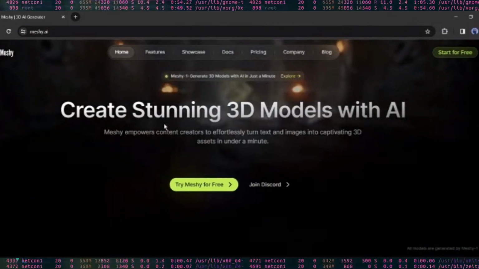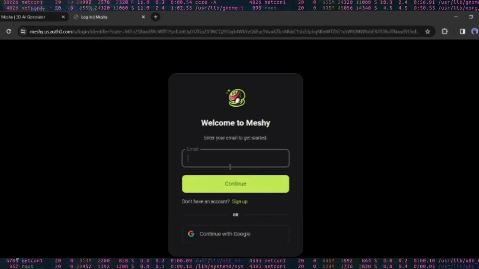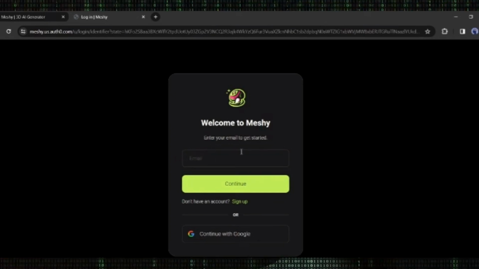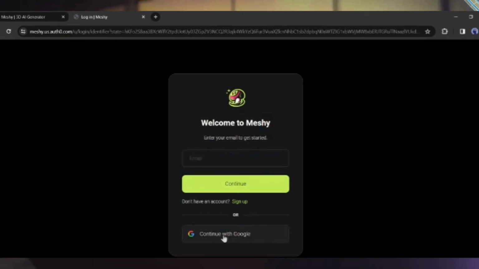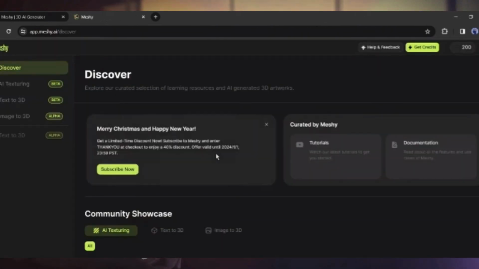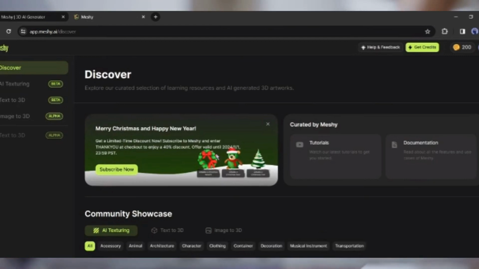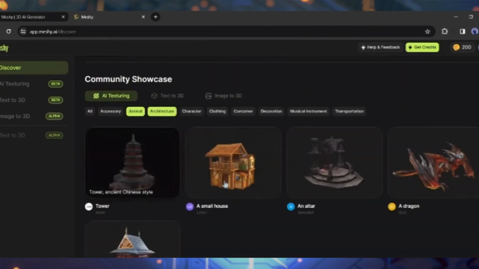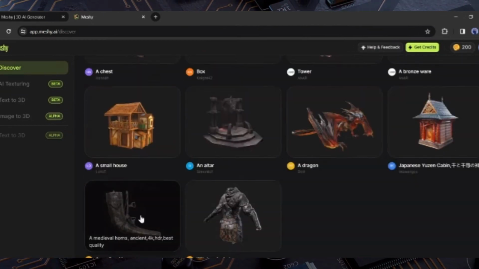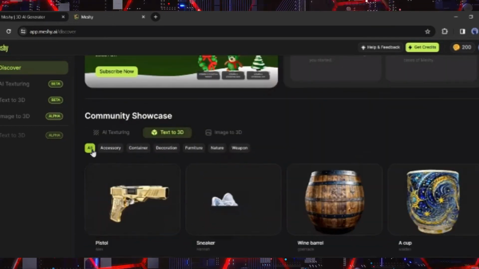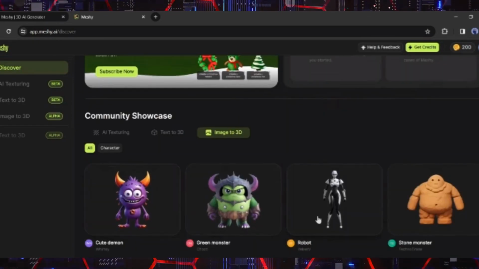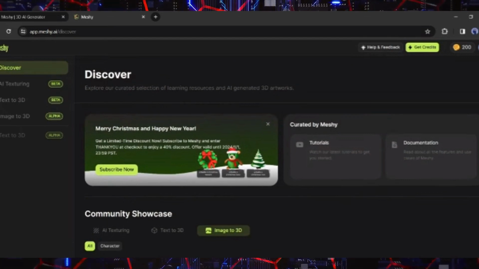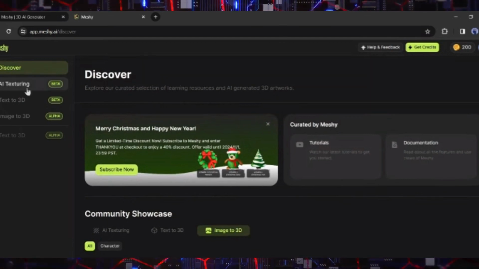To access Maisie AI, simply open your browser and search for Maisie AI. Click on the first result, then hit Try Maisie for free. Create an account or connect with your Google account to receive 200 free credits every month. If you need more, additional credits are available for purchase. Explore the showcased models on the page, showcasing AI texture models, AI texturing, text to 3D, and image to 3D. The left tool panel offers a list of Maisie tools, including AI texturing, text to 3D, and image to 3D.